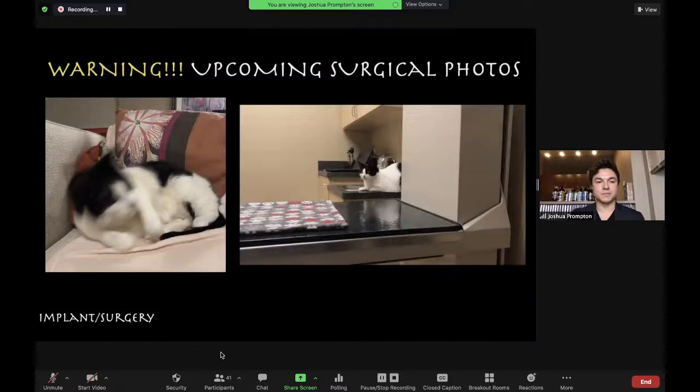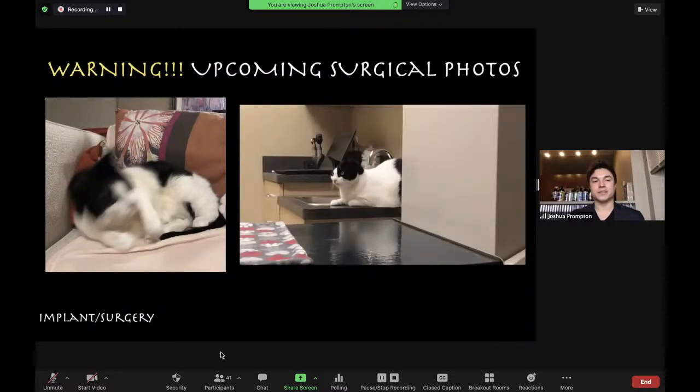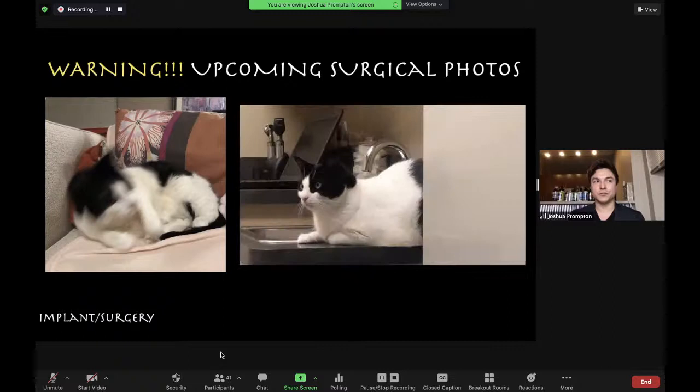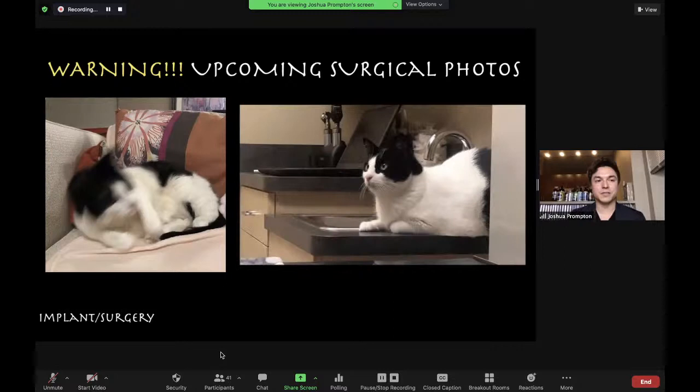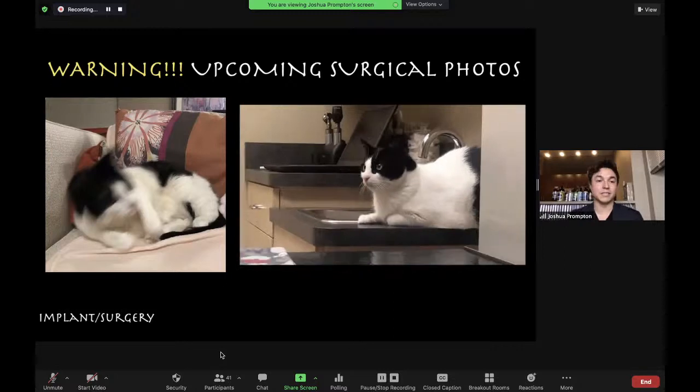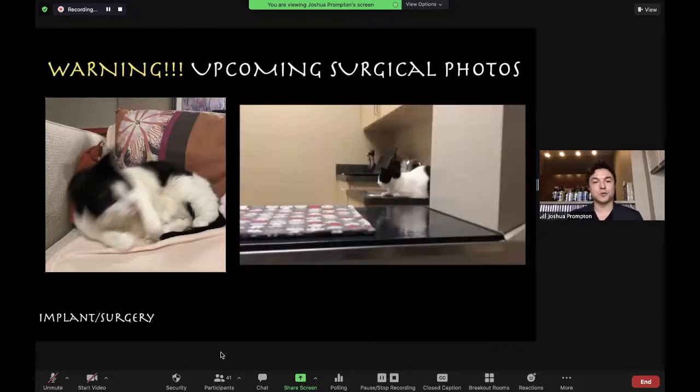Okay, so now we're at the point where we're getting into a surgical slide. There's going to be maybe 4 or 5 photos here that have quite a bit of blood, and once again, it's surgery. So if that's something you don't want to see, I'll tell you when I'm done with the slide, and then you can watch again, but you can listen to what I'm saying. So, okay, I'm starting the slide, just letting you know.